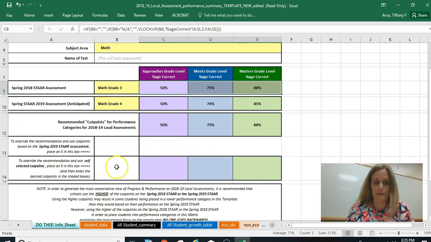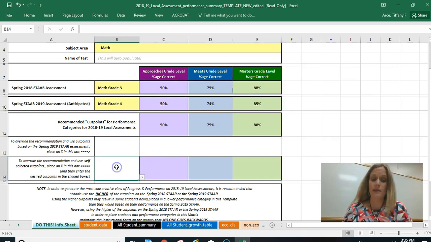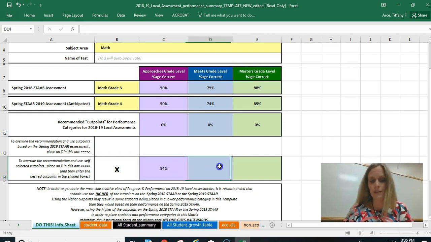Okay? Now, if you would like to apply maybe the benchmark cut points for approaches, meets, and masters instead of the STAR cut points, then you would put an X in this box and you would enter your own cut points or whatever the cut points were for the assessment that you're looking at. So let's pretend on our most recent benchmarks that approaches was set at a 54, meets at a 70, and masters at maybe an 80.